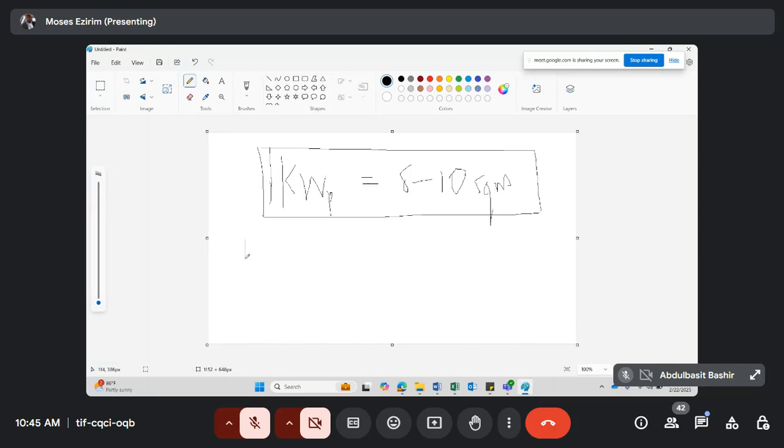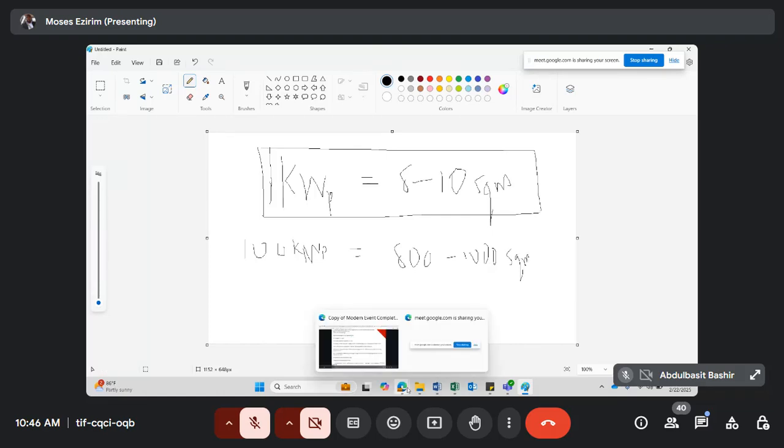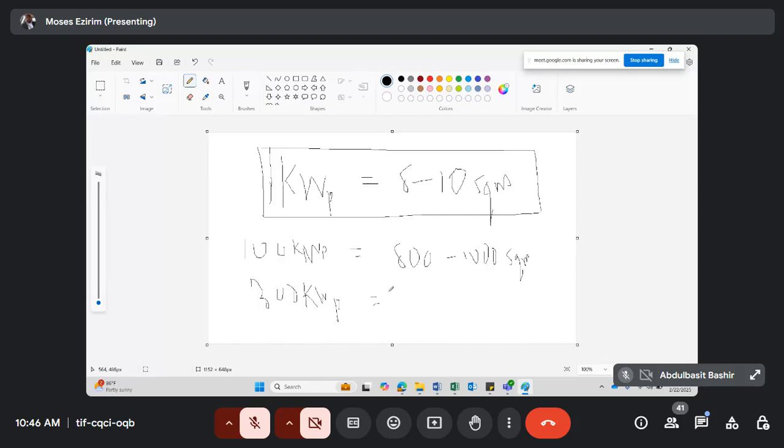Meaning that if I want to do 100 kilowatt peak, what area do I need? That means just 100 times 8 to give that. I will need up to 800 to 1,000 square meters. Do you understand that? Now, what if I want to design, let's say, 300 kilowatt peak? I need someone to tell me what area I will need. What range of area will I need?